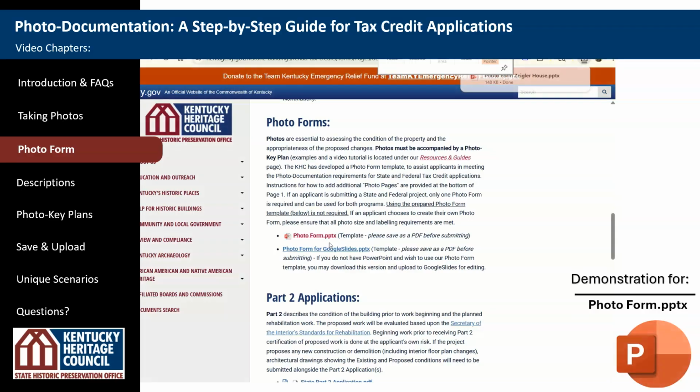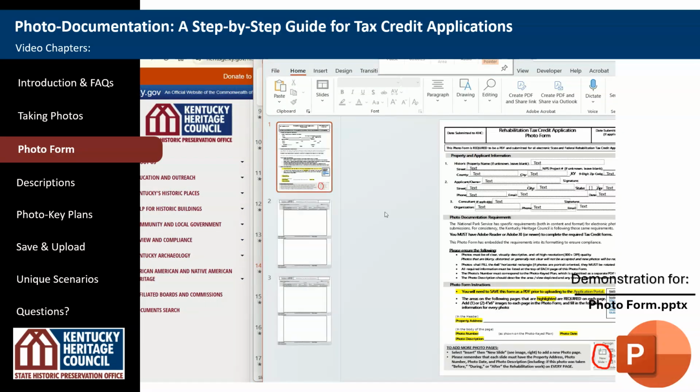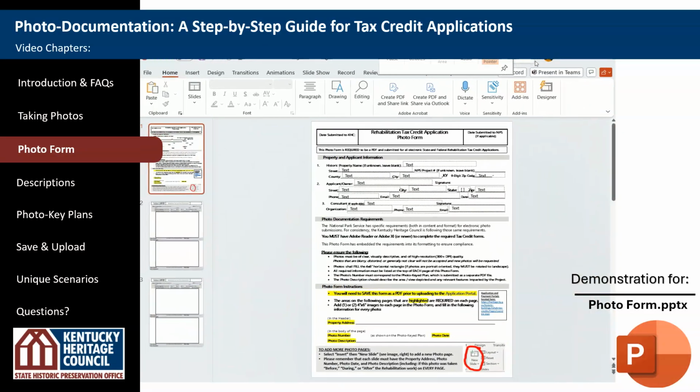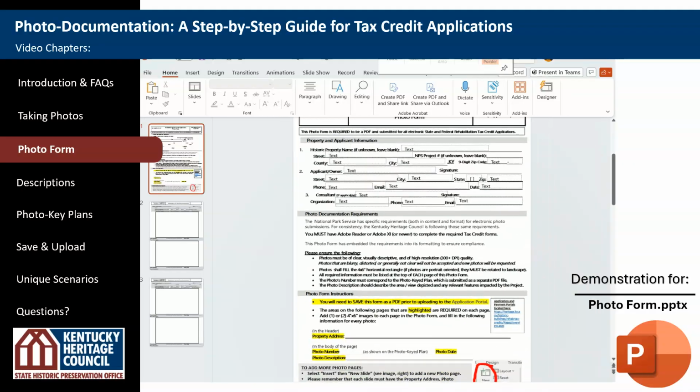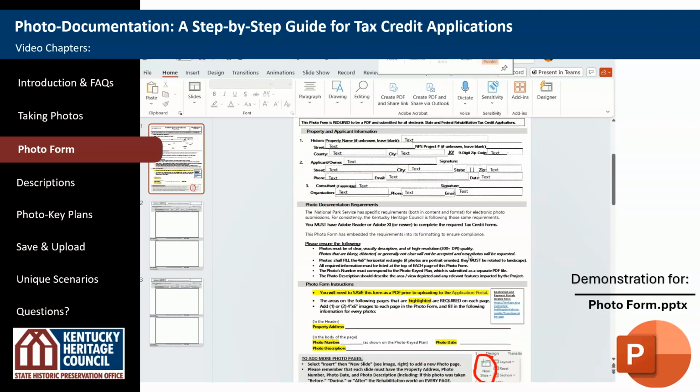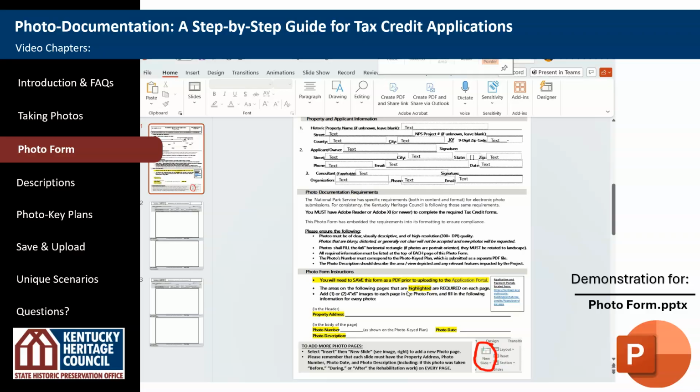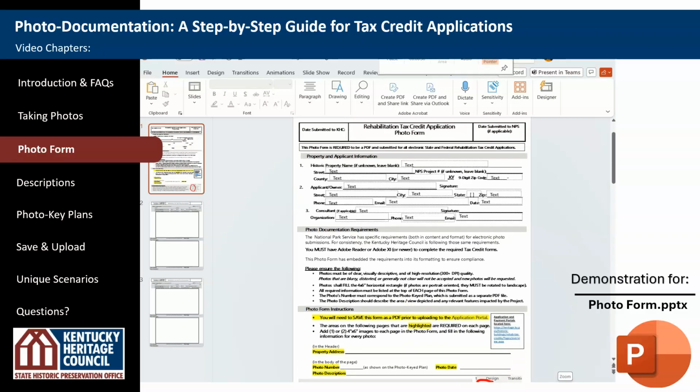For those that have PowerPoint, you'll download the first photo form from our website and open it in your PowerPoint's desktop application. It's important that the file is open in PowerPoint's desktop application, as this template has not been formatted for the web version. When the form opens, it will look like this, with important instructions listed on the first page. Please begin by reviewing the instructions and filling out your identifying information at the top of the first page. Once you have the first page read and filled in, you may start with photo page 1.